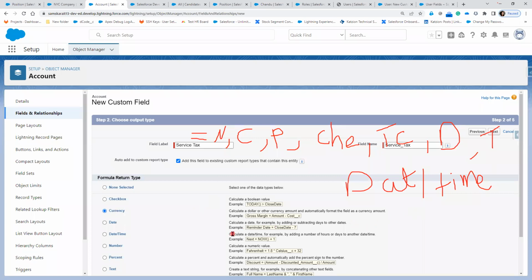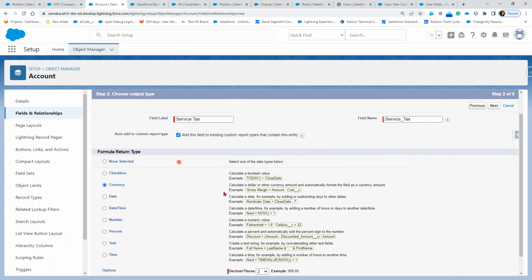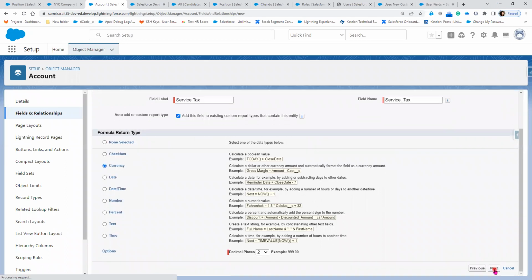If the output is a number, then choose number. If the output of the formula field is a text, then choose text. Now you need to choose the right data type. Whatever the return type, whatever the output of the formula field is, based on that choose here. So now I'm choosing currency. Now click on the next button.